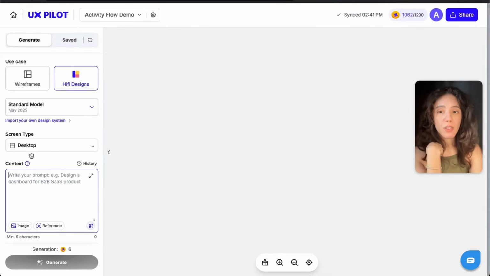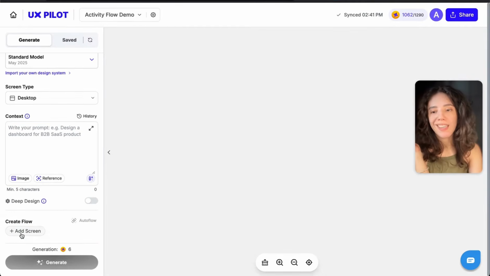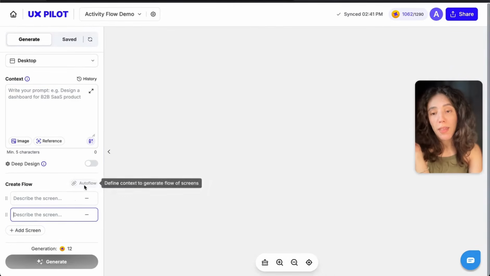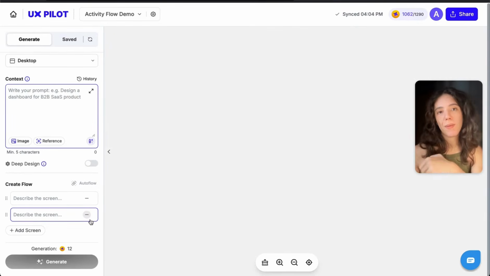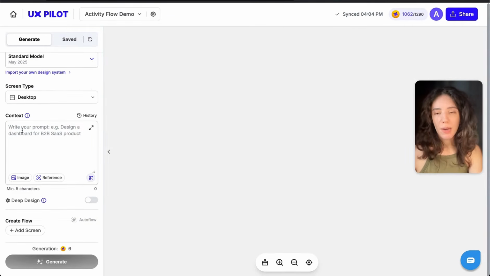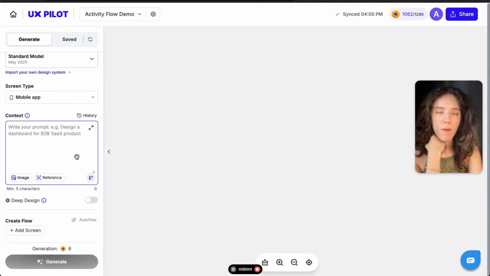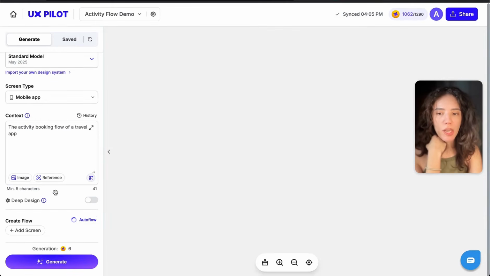Now, the idea is you can write something here and generate a UI, or you can generate an entire flow. You can add a lot of screens, either manually or by writing a description here. You can choose autoflow and it's going to create a list of the pages it thinks that flow needs. Now I have an example already here. I'm going to choose mobile app, and my example is the activity booking flow of a travel app. Now if I select autoflow, it's going to generate what it thinks I need.